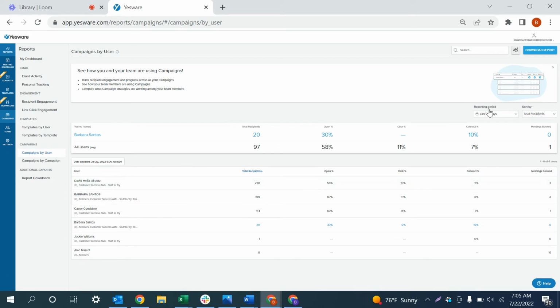Here, I can see that in the last 30 days, Dave has added 278 people into a campaign with an overall open rate of 54%, a click rate of 10%, so someone who has clicked a tracked link, a connection rate of 5%, so someone who has actually replied to him in the campaign, and 3 meetings booked.